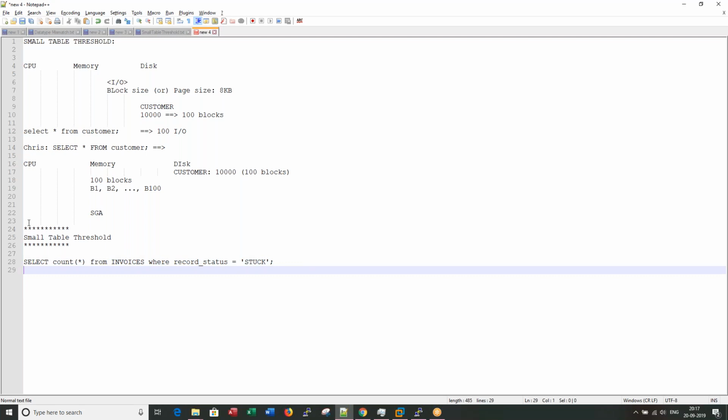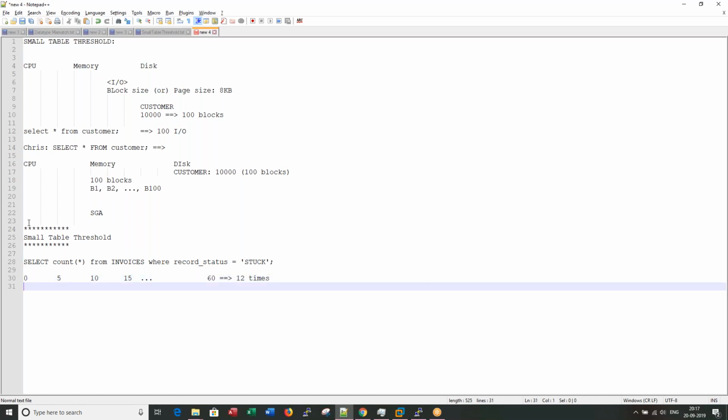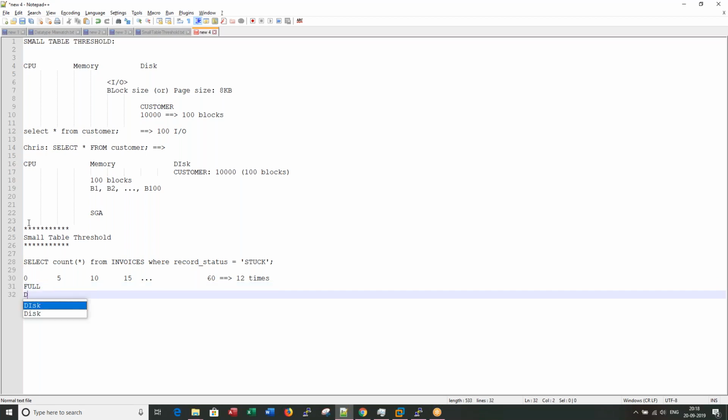If it keeps running at a 5-second interval, in a minute it would run 12 times. Now, when you run it at the 0th second, let's say it does a full table scan if there is no index, and it's all disk IOs.